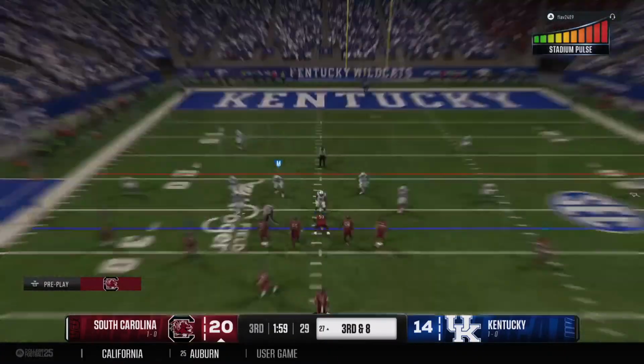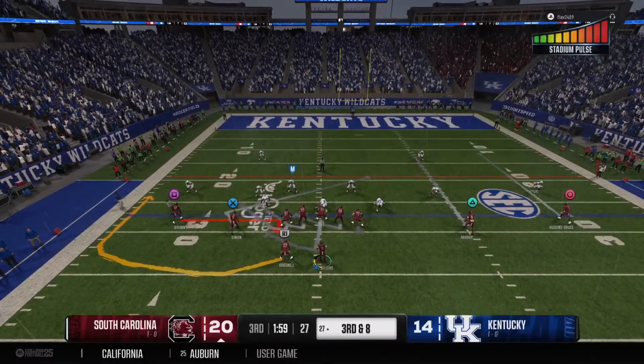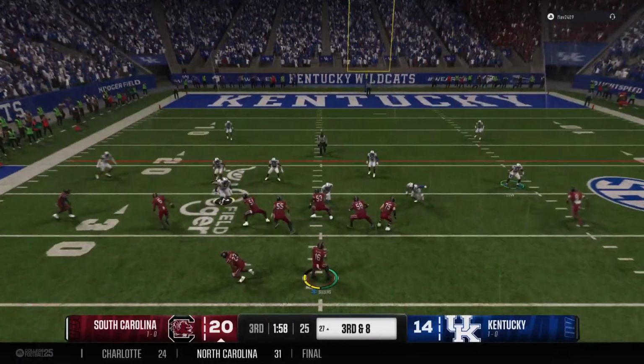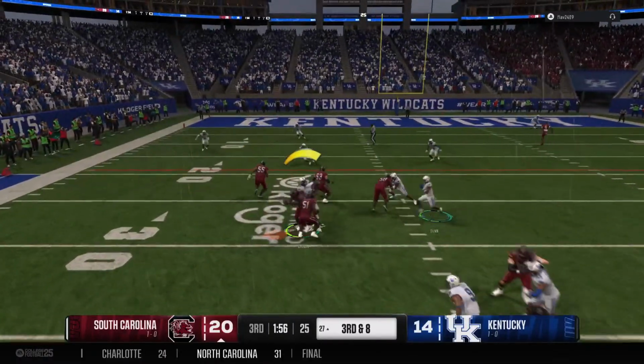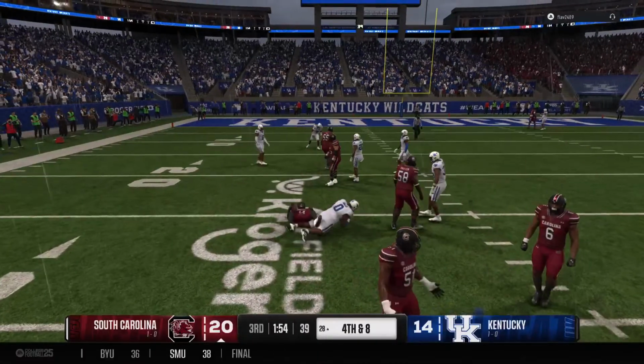Ball spotted at the 27. They're facing a 3rd and long to try to keep their hopes of a touchdown alive. Grab behind the line. It's Brown.